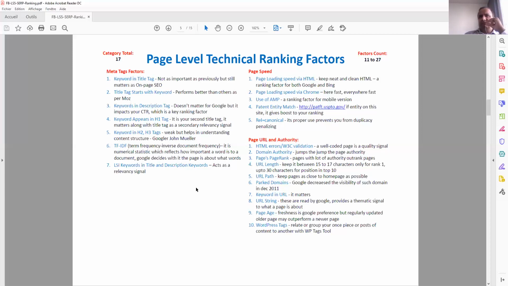Then the next factor is the page loading speed via Chrome. Yes, if your website is observed loading fast on the Google Chrome browser, well, that is the prime source from where Google gets a signal about the speed of your website. And if you are fast on Google Chrome, then it's all okay for Google. They shall count you as a fast website.